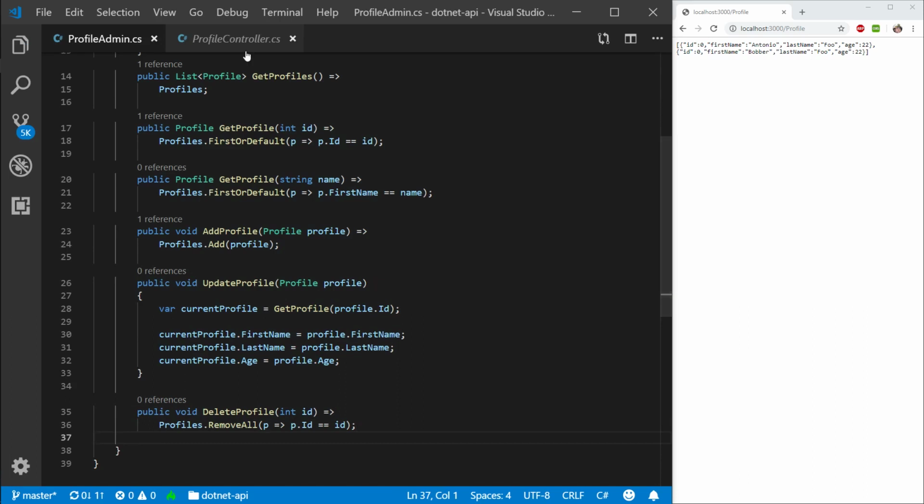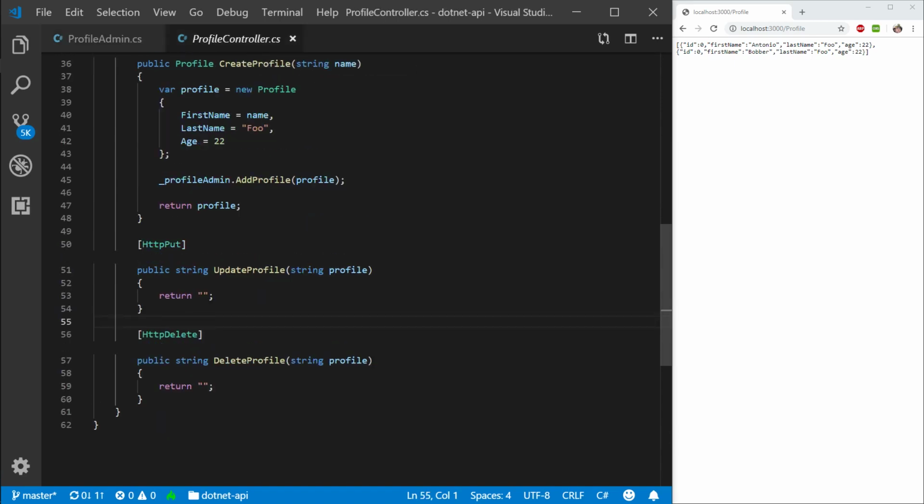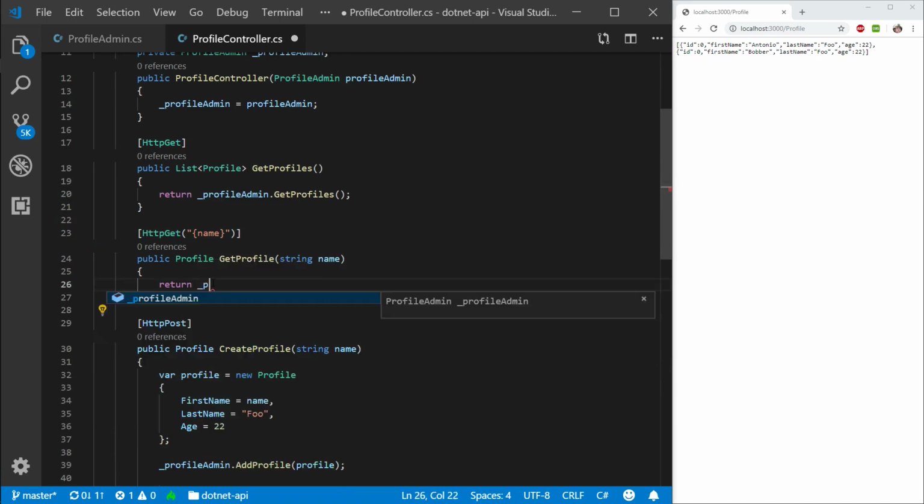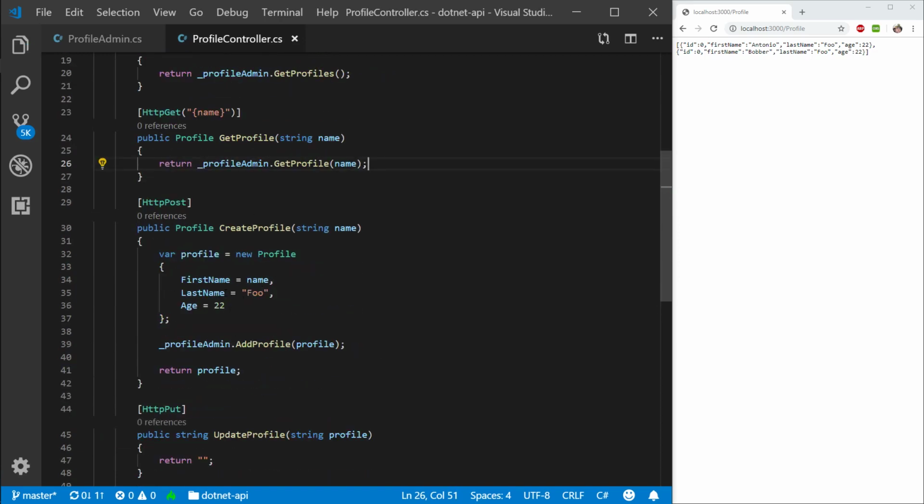Let's go ahead to our controller and hook it up, and we're going to be using Postman to test this after we do so. For this, I'm going to change this to string name, and I'm going to change the variable name in my HTTP get to name as well. I'm going to return profile admin get profile. I'm just going to pass my name in here, just like so.